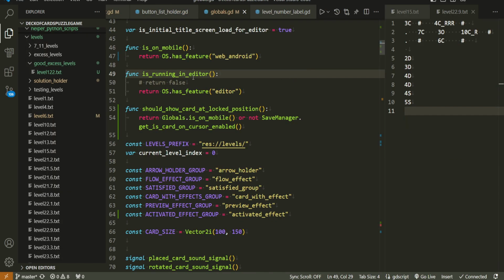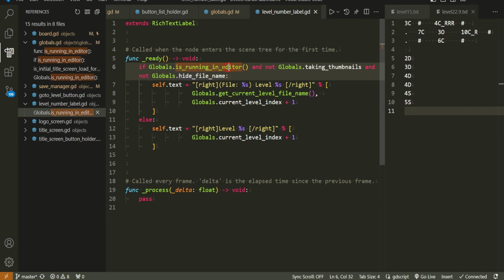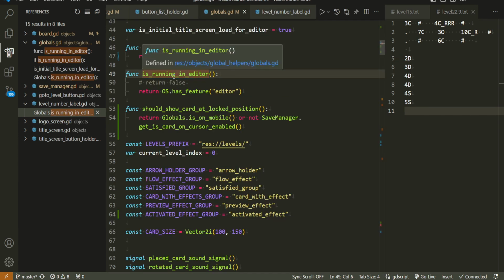If I want to see every place that this function is used, I do Alt-Shift-F12, which is what I have it set to, which is find all references, and it tells me where this function is being used. And I can just hop between all of them, and then let's say I want to see what the definition of that function was. I have it set up to just be F12, and that's jump to definition for me.